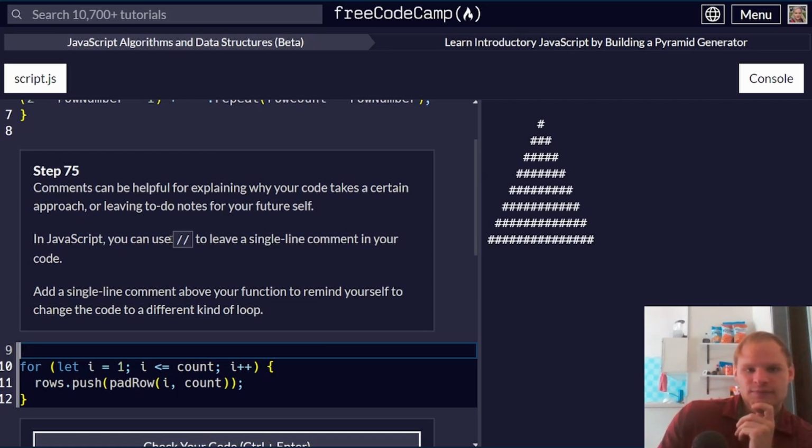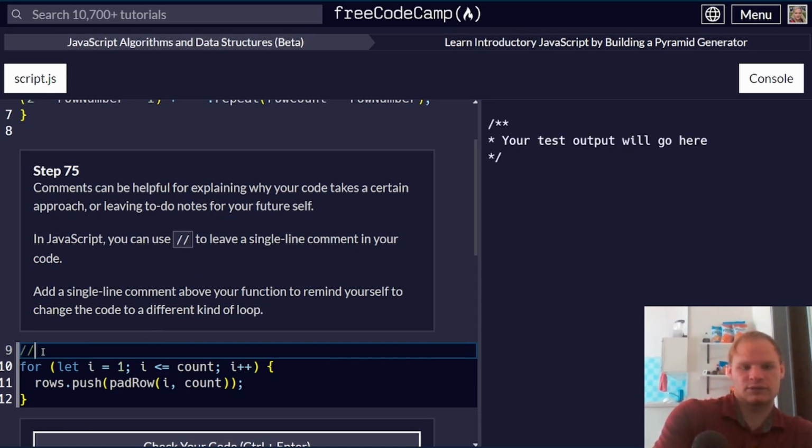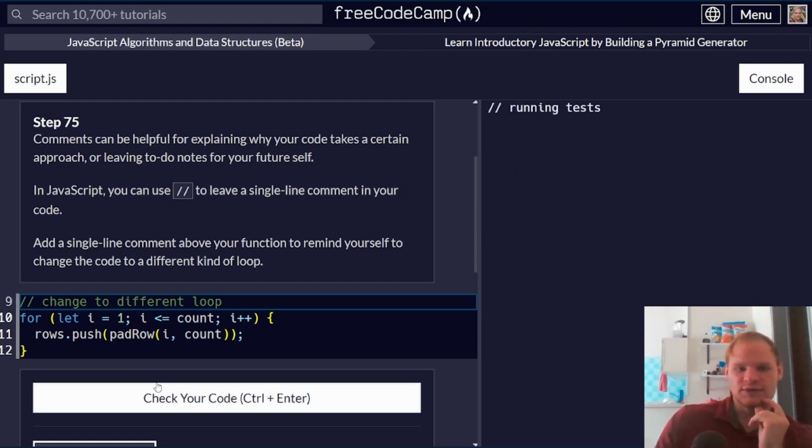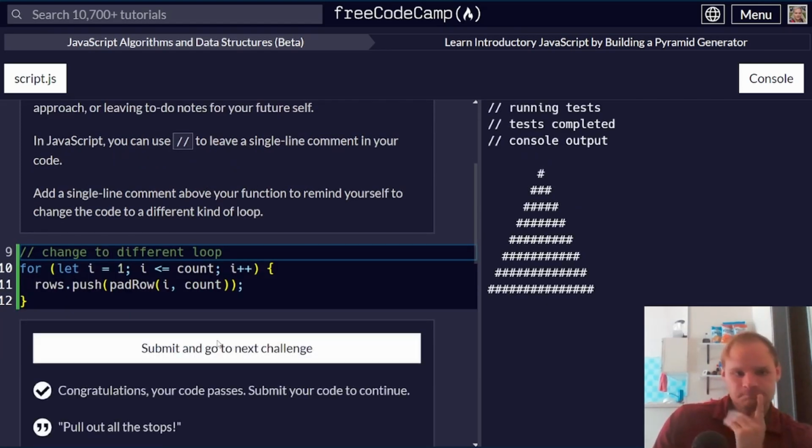Comments can be helpful, and we do that with the double slash for a single line comment. Add a single line comment to remind ourselves to change the code to a different kind of loop. Change to different loop. A little bit of lag there, geez. Let's move on.